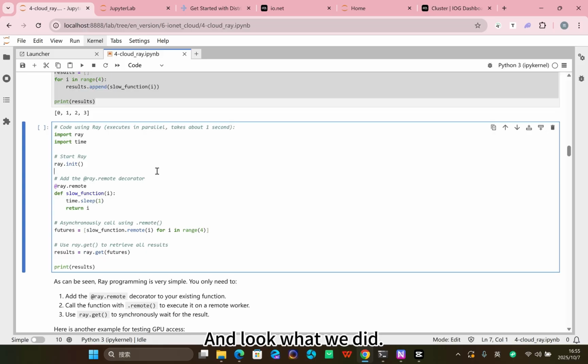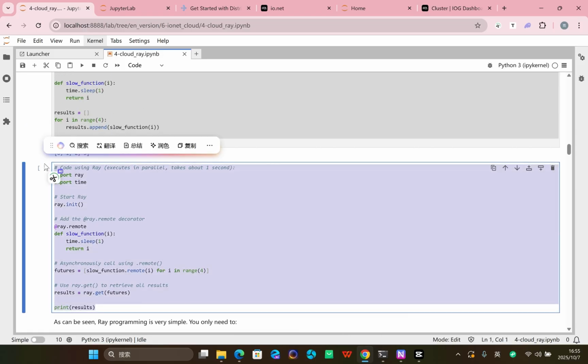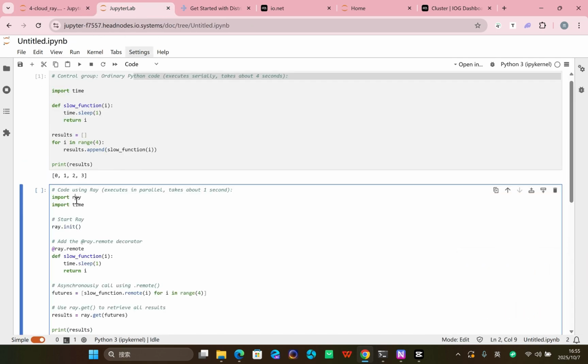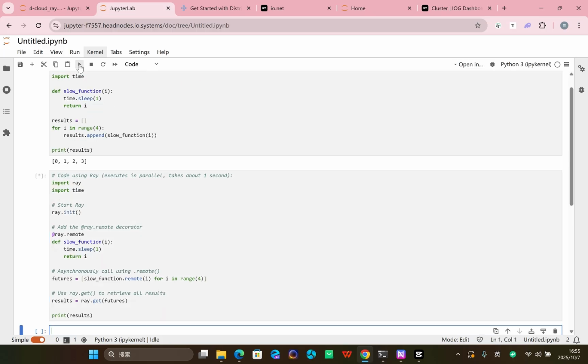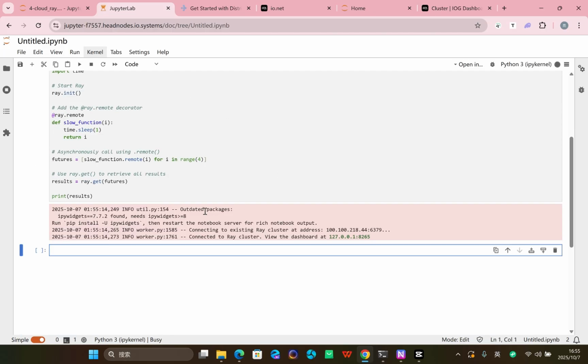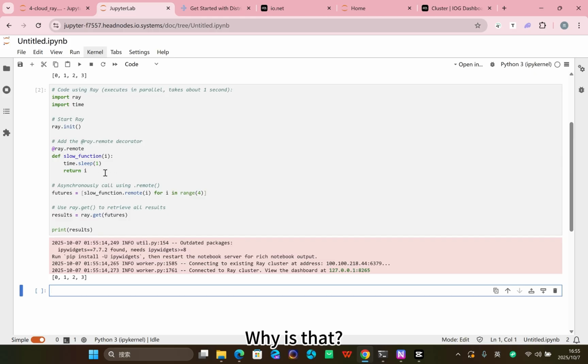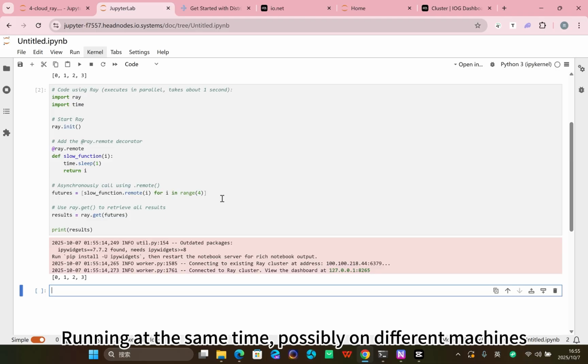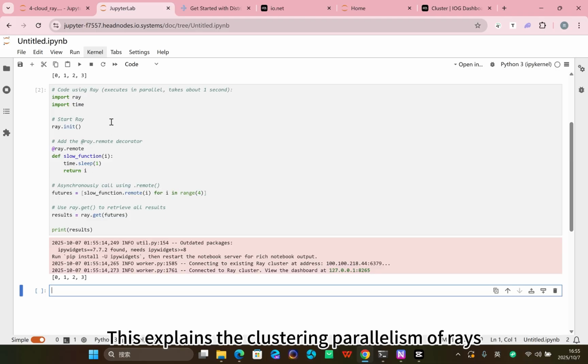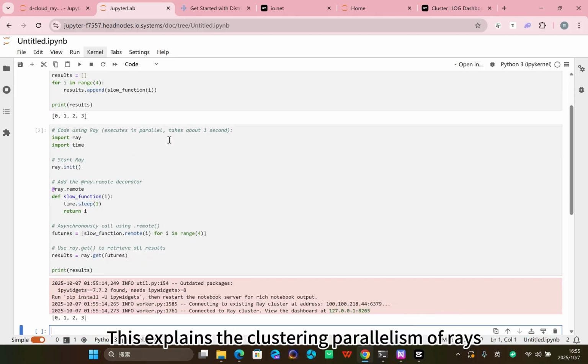and look at what we did. Run the code. It's sending tasks to the cluster. Basically, it runs successfully in 1 second. Why is that? It's like running four processes at the same time, possibly on different machines. This explains the cluster parallelism of arrays.